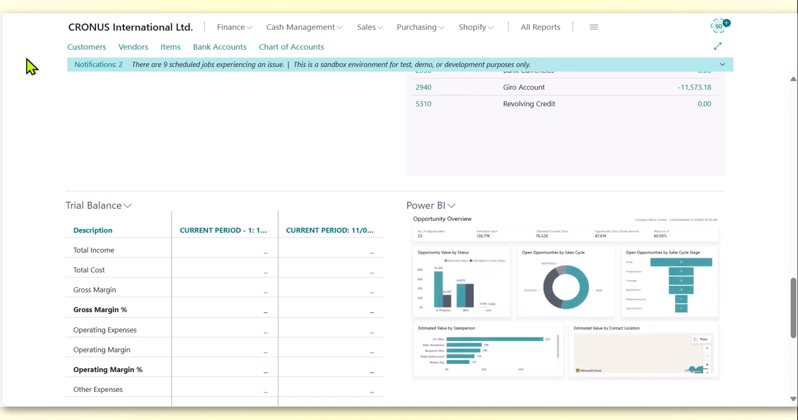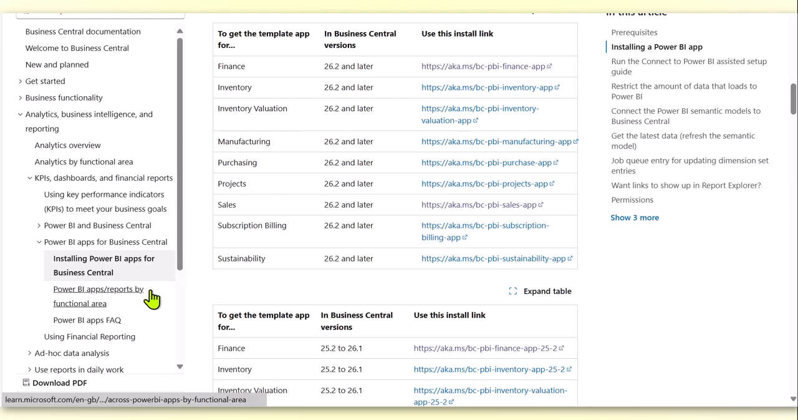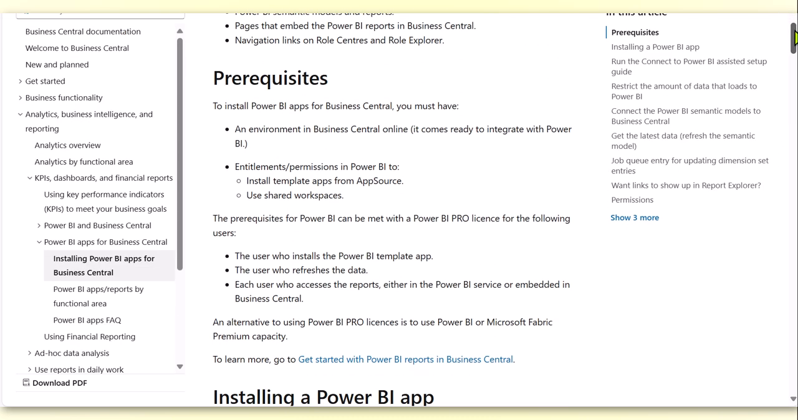So first, how to install the app, and also how to configure these things. So first about the installation, like I mentioned, you can go to learn.microsoft under Power BI apps for Business Central, go to installing. Here they have given the steps and the prerequisites. Basically you need a Power BI environment, a Business Central online environment, and a Power BI permission, a Pro license, all these things.